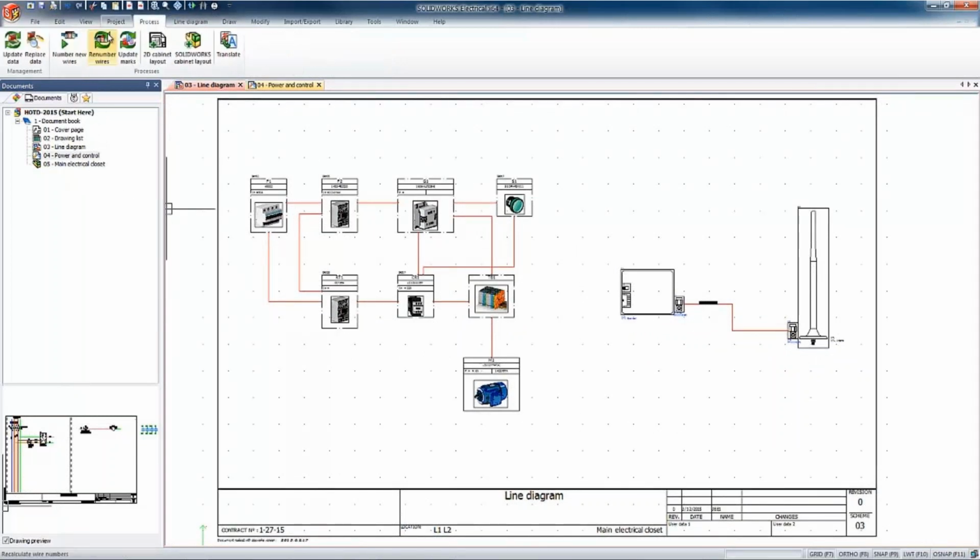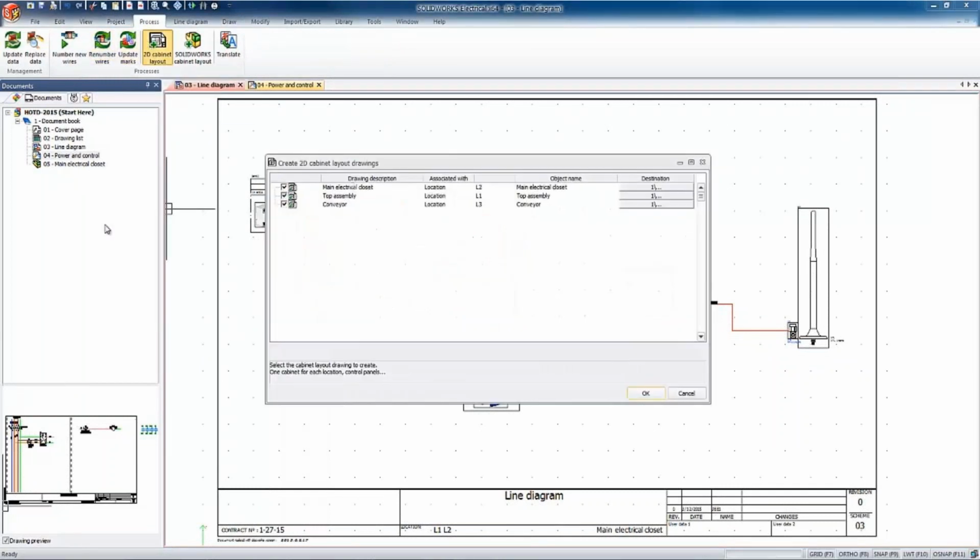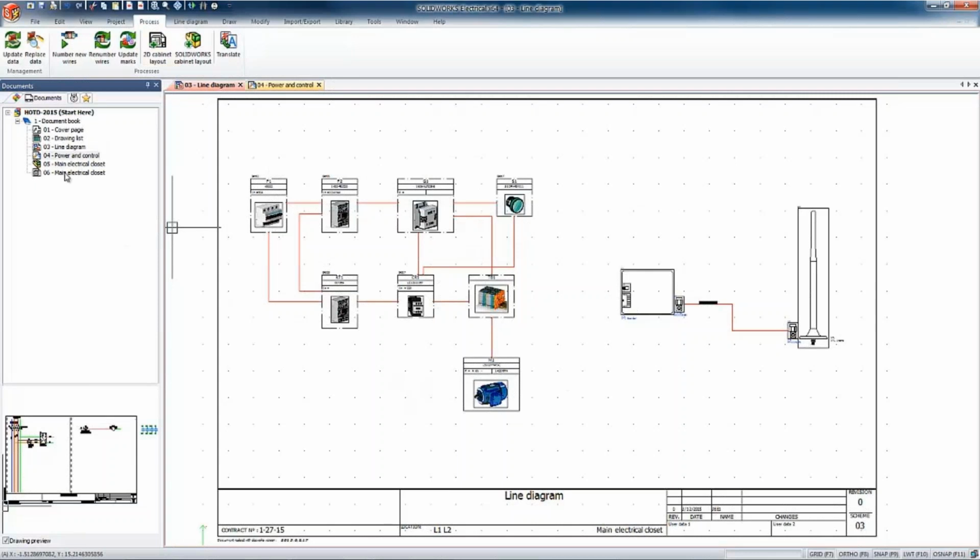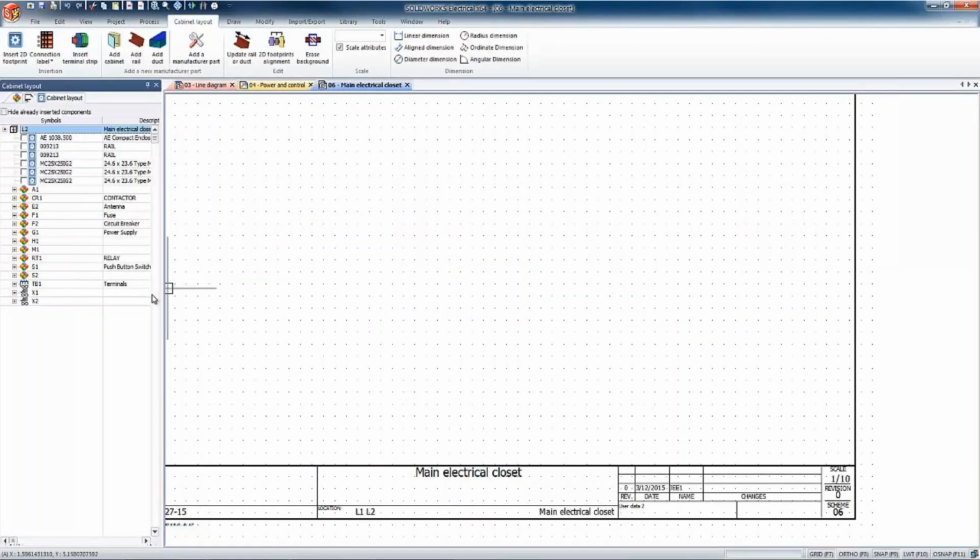Let's move to the cabinet layout. So I will make the main cabinet layout. First, scaling my cabinet layout a little bit, then I will insert it as a footprint. We call that a footprint in SOLIDWORKS Electrical.